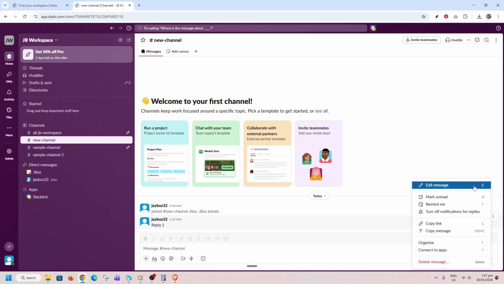A drop-down menu will appear with several options. What you want to do here is click on Copy Link. This option allows you to copy the direct link to the message you're interested in responding to. It's a handy feature that enables you to share the message context without initiating a thread.